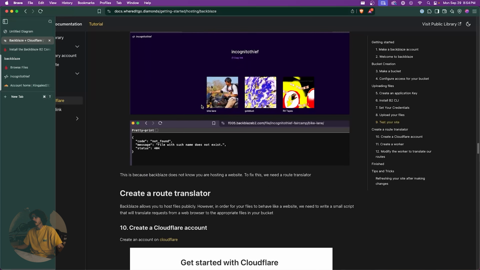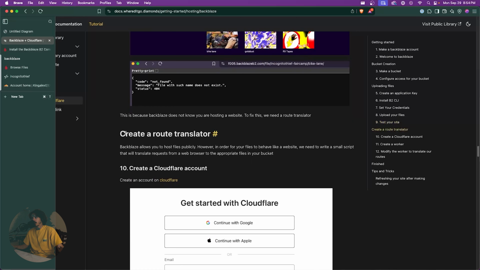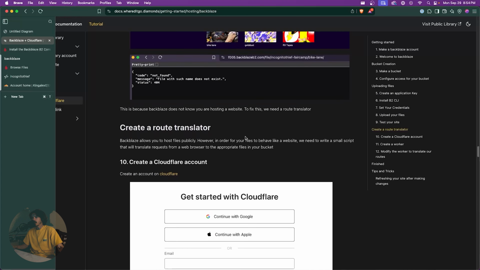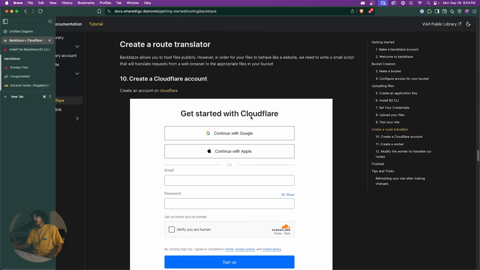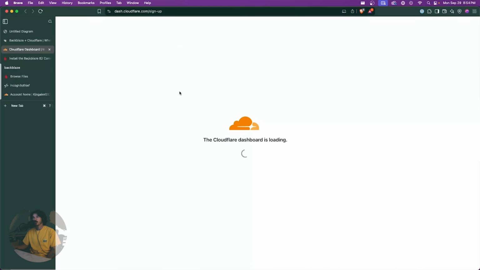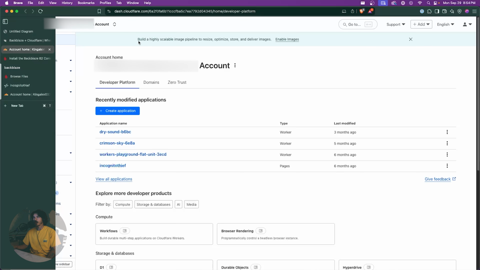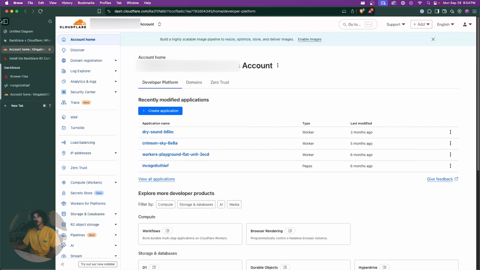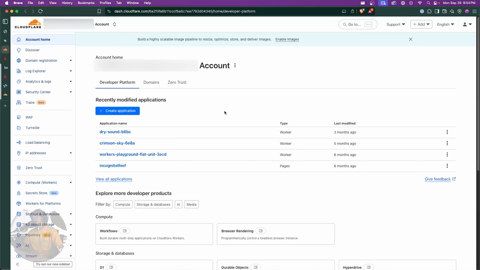So we need to create a route translator. We're going to go to Cloudflare in order to do this. You'll open up Cloudflare by clicking this link here, and you'll have to create an account if you don't have one yet. Of course, I already have one, so I have mine here.